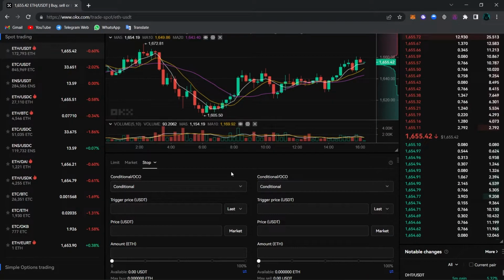And let's say there's an important resistance at $1,500. If it breaks down from that level, that means it's going to go down even worse. So I want to sell all my Ethereum if the price hits $1,500. So we set the trigger price for $1,500. After that, we have to set the price that we want to sell.